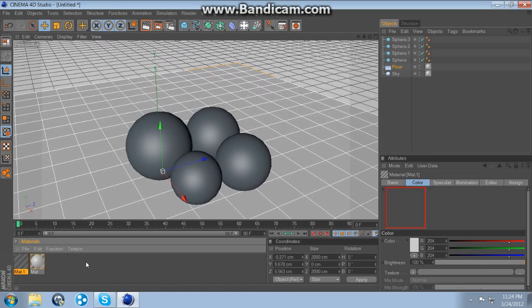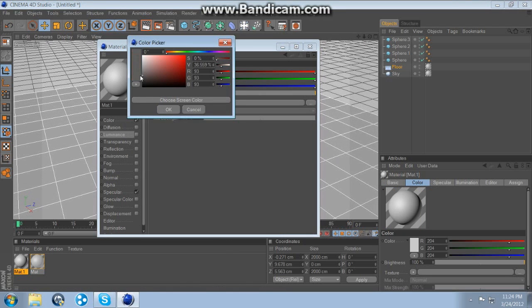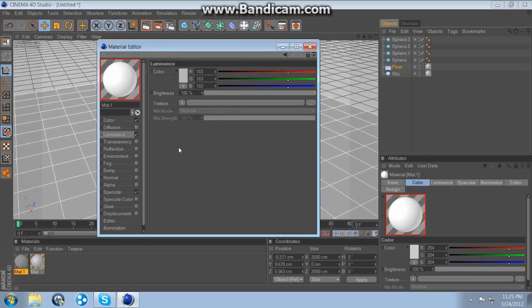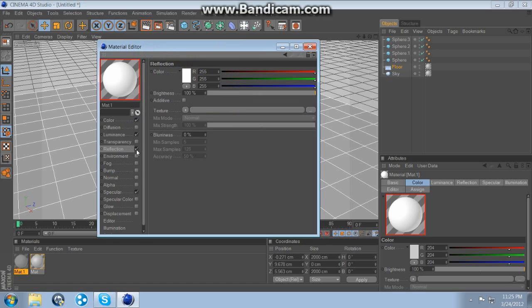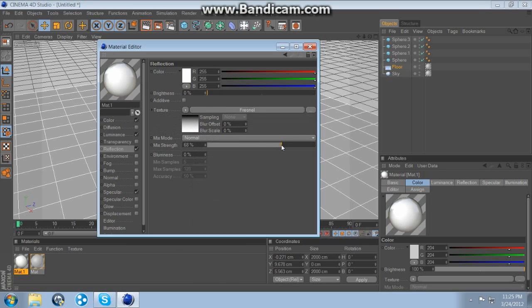Alright, now after you have that, you want to double click again and make another material. I'm going to make them a little bit lighter gray than the floor. So, let's do that. You want to do a reflection on it. Change the brightness down to 0. Put a Fresnel on it. And make it 50%.